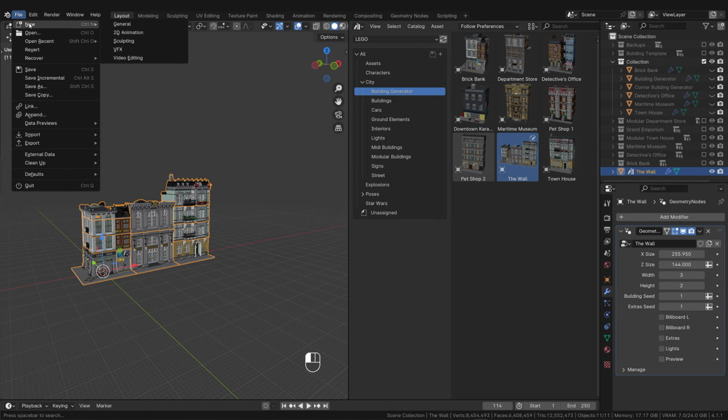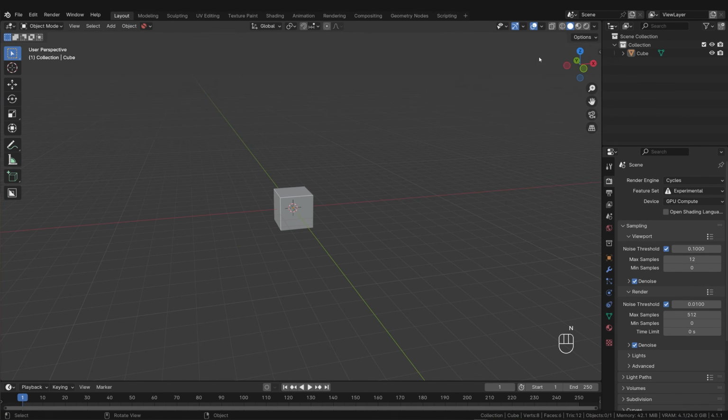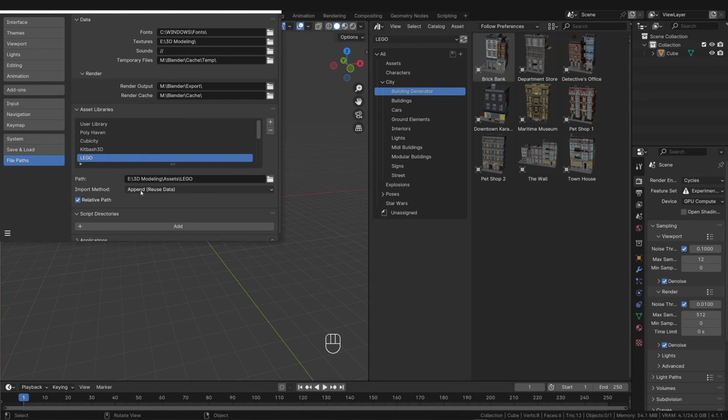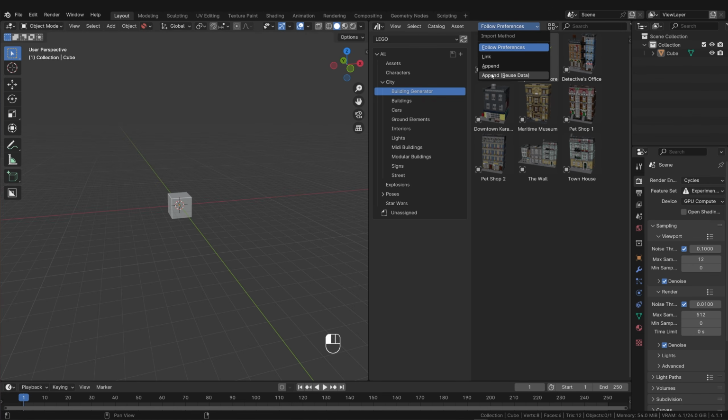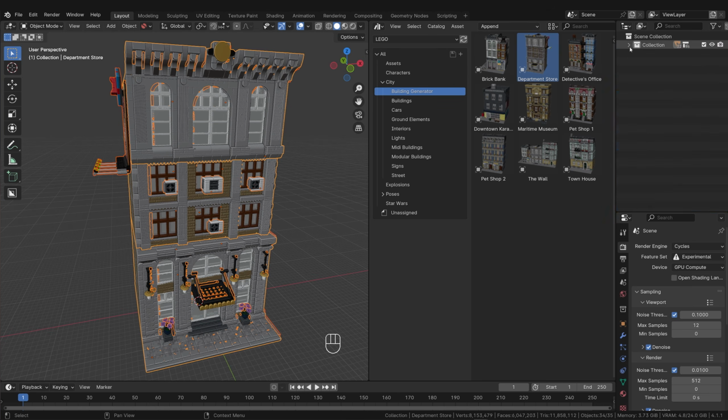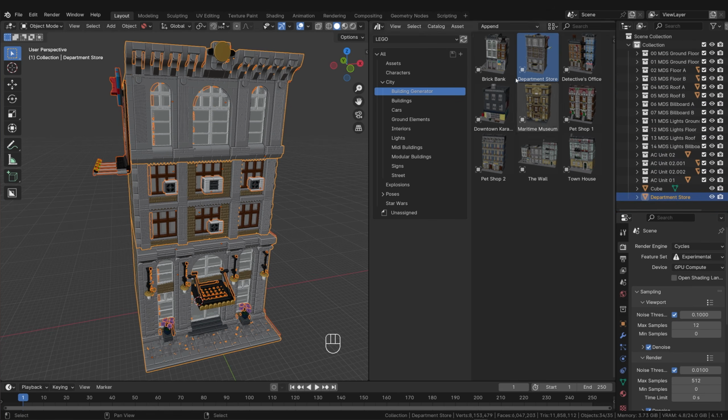Now we can open a completely new project. We open the asset browser and now we must select how we want to import the building. You have the following options: link, append, and append reuse data. Follow preferences is equivalent to one of the bottom 3 options and is set here in the preferences. If you select append or append reuse data, you get this nice preview that shows you where the building will be placed. But the import with this option takes relatively long and is pretty messy. All collections appear and they are activated even if they weren't actually activated before. All in all, not very practical.